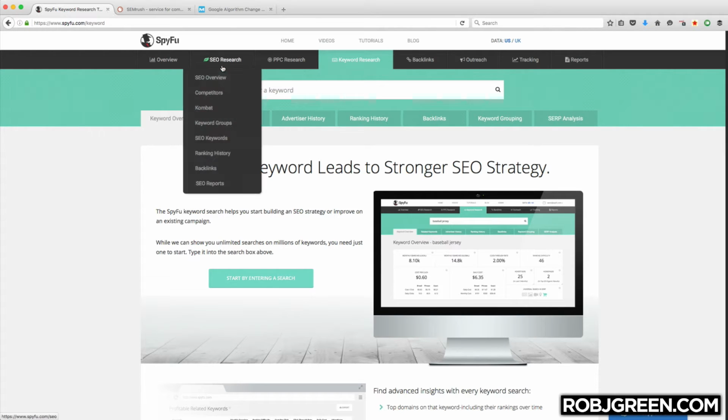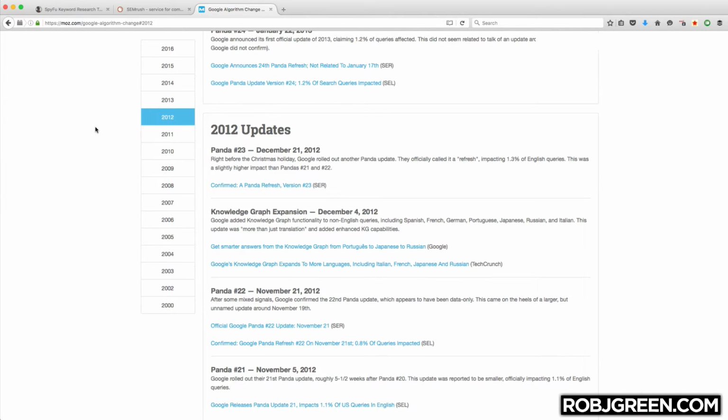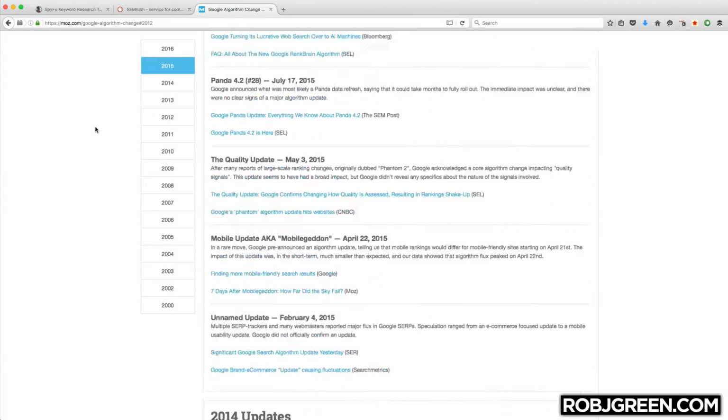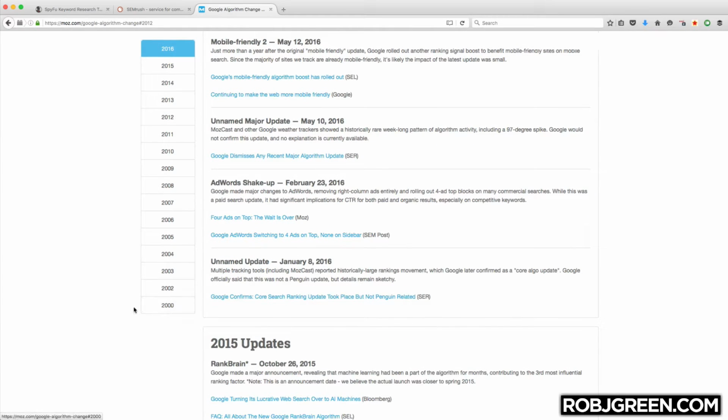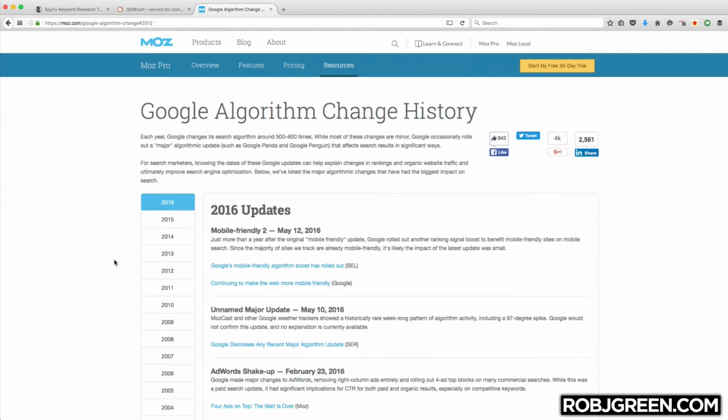And we're also going to use a free resource, which is basically just the Google algorithm change history from Moz.com. It's a really nice comprehensive list of all the major Google updates that have happened over the years. You can see it actually goes all the way back to the year 2000 here. And this is just going to show the big updates. There's obviously hundreds and hundreds of updates every single year to Google's algorithm, so it's not going to have every update, but it's going to have the major ones, and it's really going to show us what we need to know from a diagnosing a penalty standpoint.